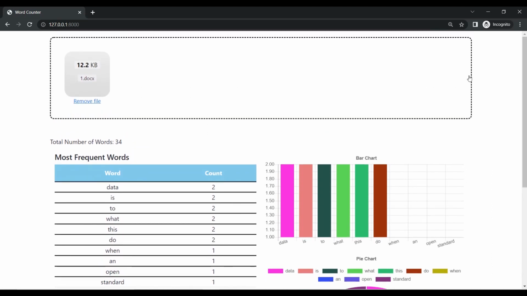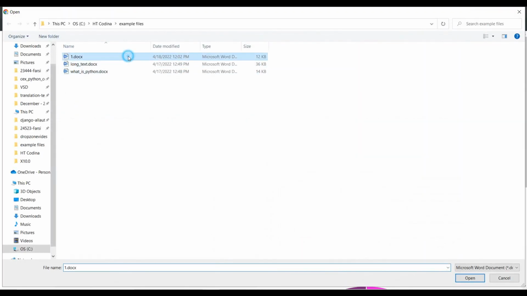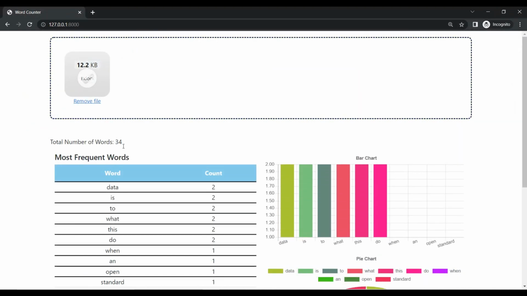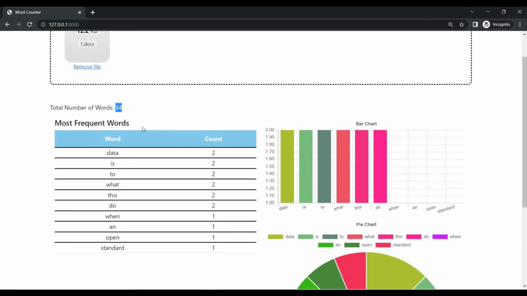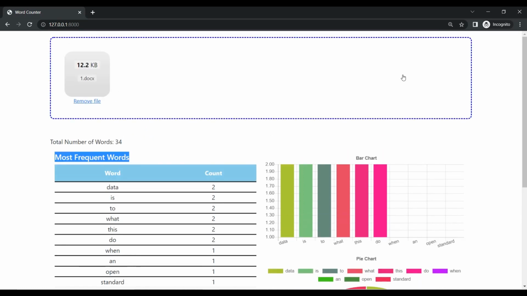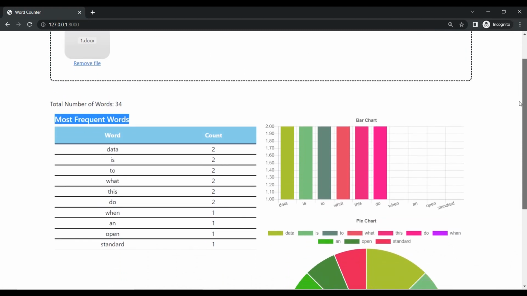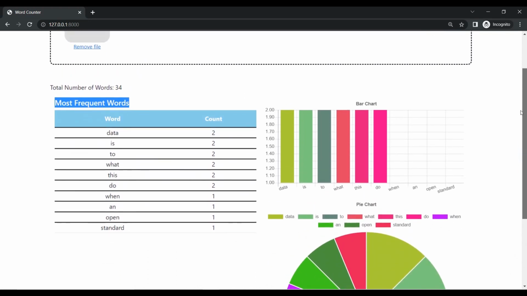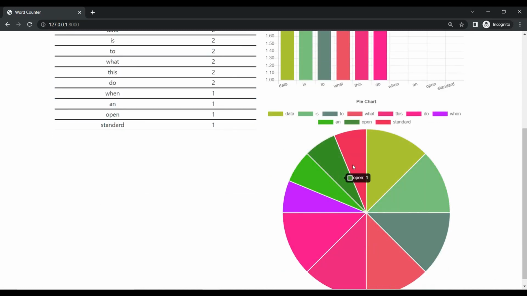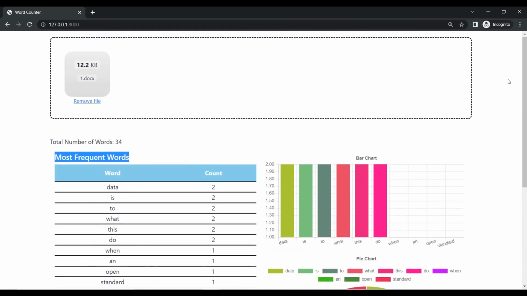of this video. So you can drag and drop your file here, or you can just choose your file, and it shows you the total number of words inside that file, and also you can have the most frequent words inside that file. Also, we are using chart.js to create some interactive charts here, and we can see everything here. So let's start.